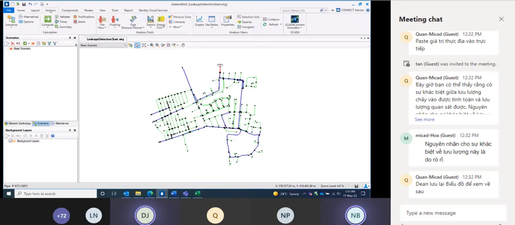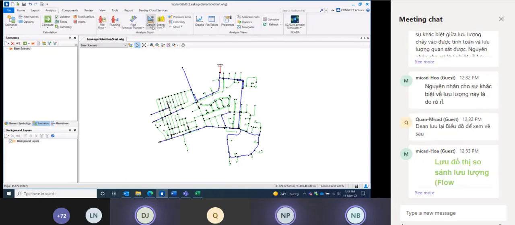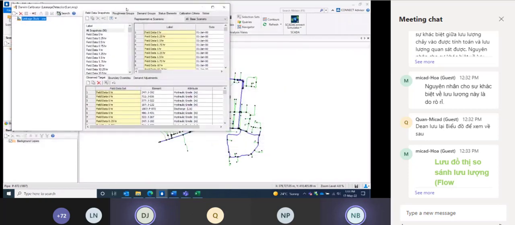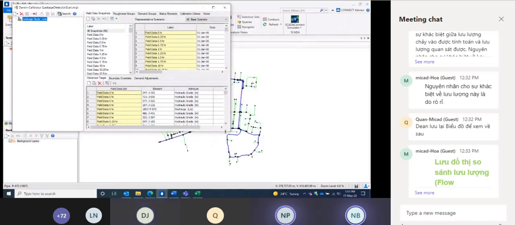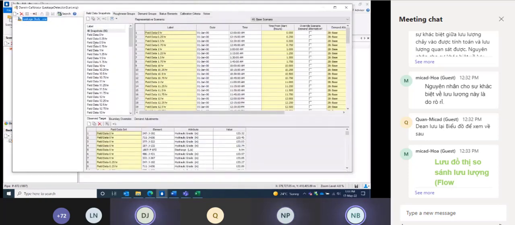So over to the Analysis tab, and under the Darwin folder, you'll find Darwin Calibrator. The interesting thing about Darwin Calibrator here is you can see that it already has all of these field data snapshots recorded, and all of these values have been entered in for us. The way that's being done is via this button here, import field data from SCADA.